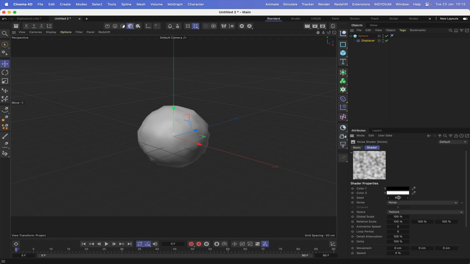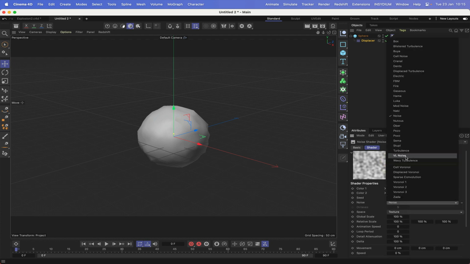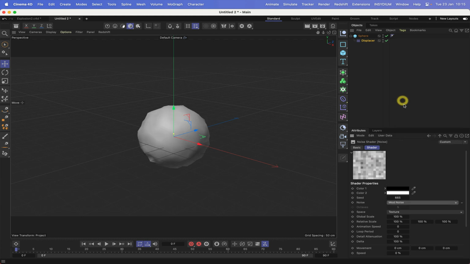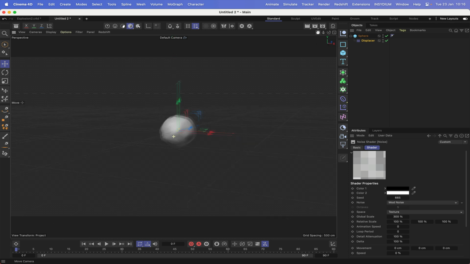In our noise, the type we will change to mod noise because I found that this worked quite nicely, and we'll make the global scale 300. And that gives us a sort of nice boulder shape. I found that was quite nice. If you don't agree, by all means choose a different noise and have a play around and see what you can come up with. But I felt that was good enough for my purposes. Fantastic. So we've got it that far.